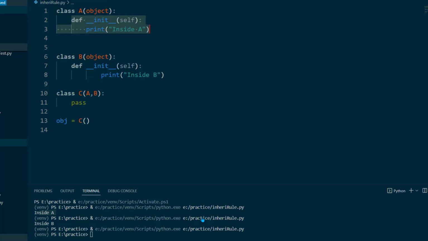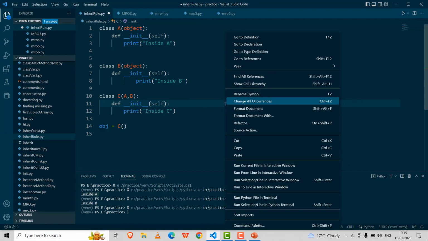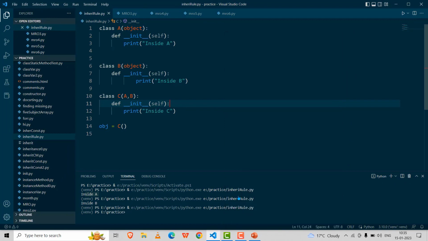Now what happens if, in the first search only, our compiler finds the constructor inside the C class? Let's see. Inside, let me write C. Now if I run this, it will show inside the class C. So that's how the classes are visited in multiple inheritance. That is the first thing.